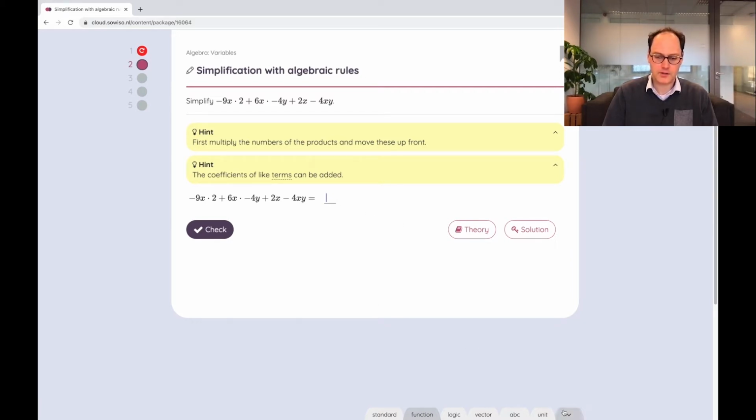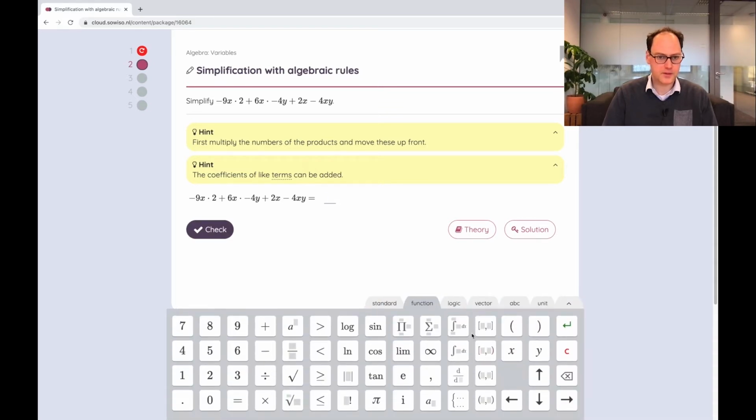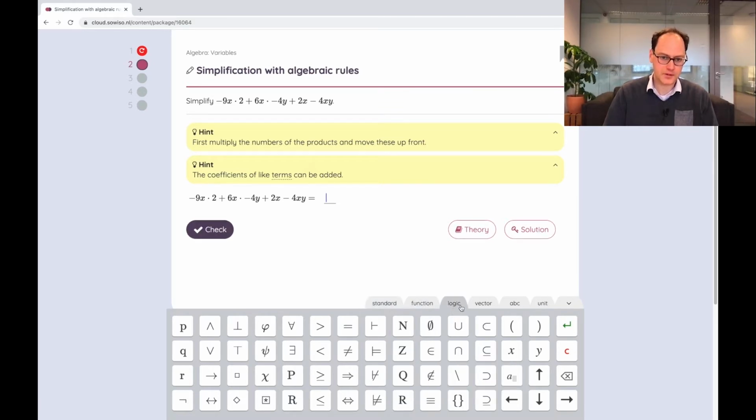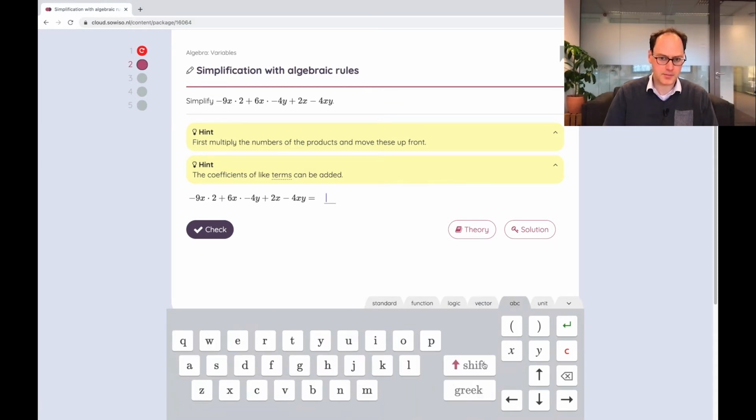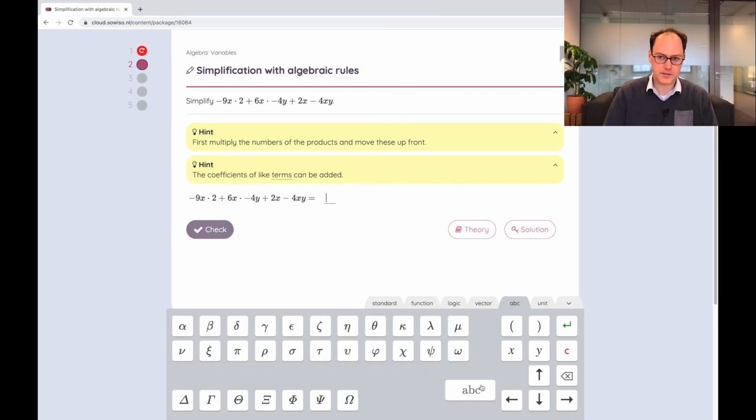I can use the virtual keyboard for that, which holds all the symbols that you need and also the ones that are not on your hardware keyboard, like a square root. It has multiple tabs, one for standard mathematical content, one for functions, there's one for logic, one for linear algebra, and there's the alphabet, the capital case alphabet, and Greek characters, and there's one special for units.